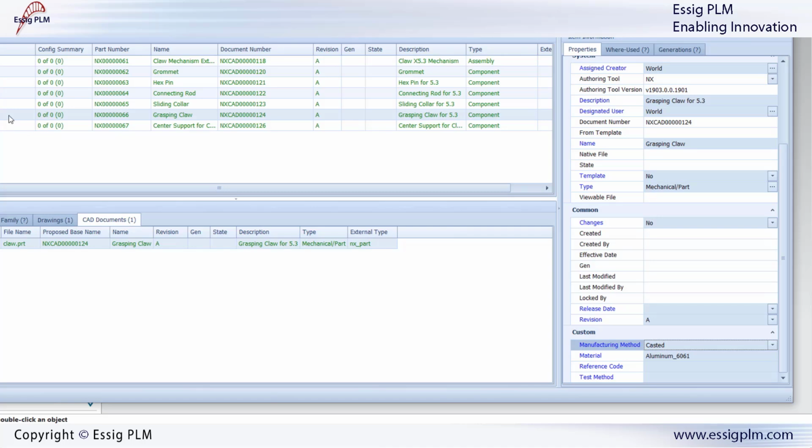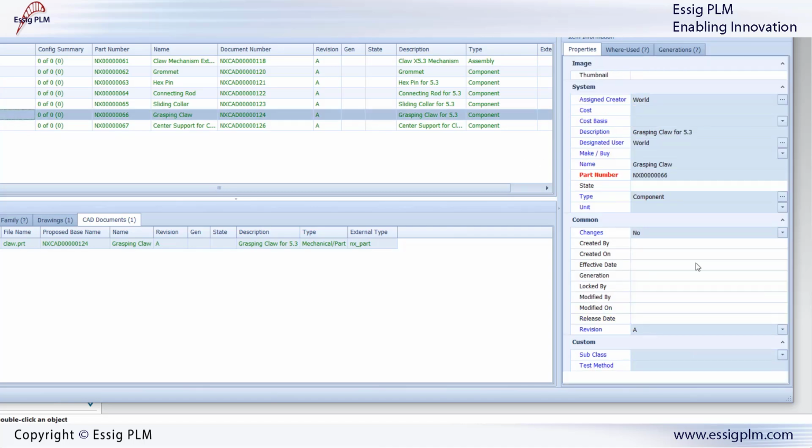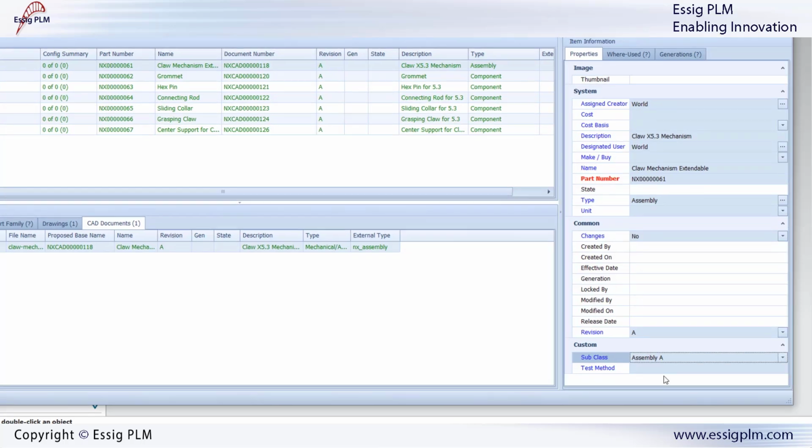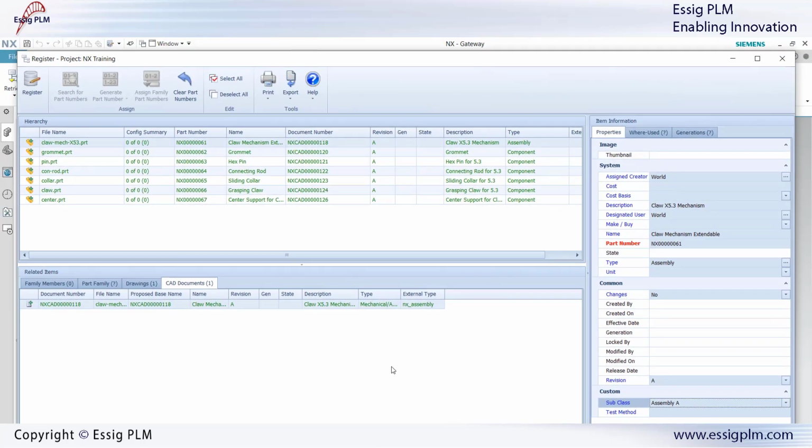Or for example, I can assign a value to the subtype PLM attribute for the Aras part items. This action has 2 effects. It assigns a value to the PLM attribute, and this value can also be written back to the NX files if needed. We will see this in action in a few moments for the manufacturing method PLM attribute.